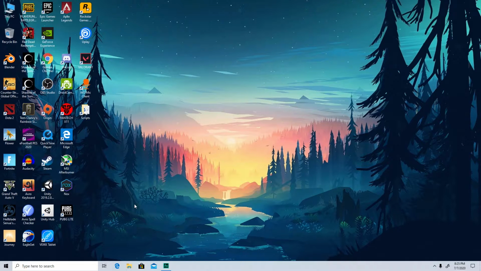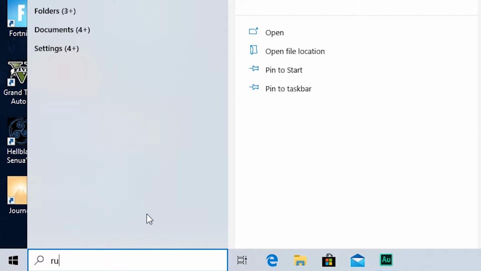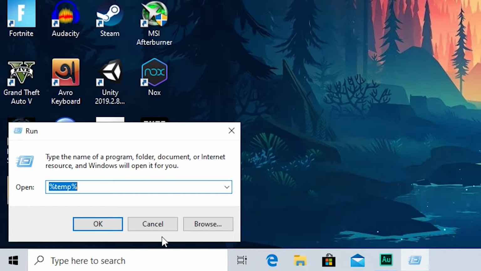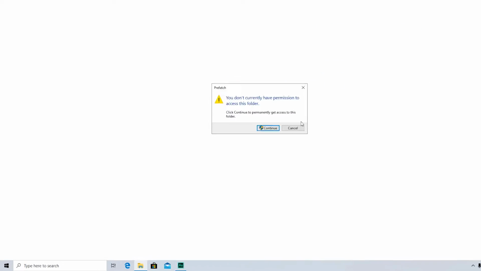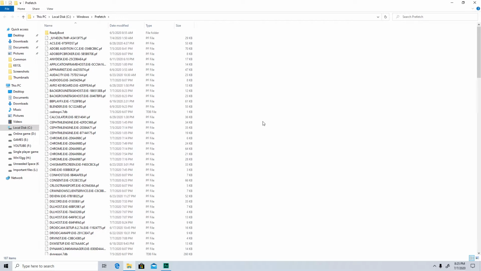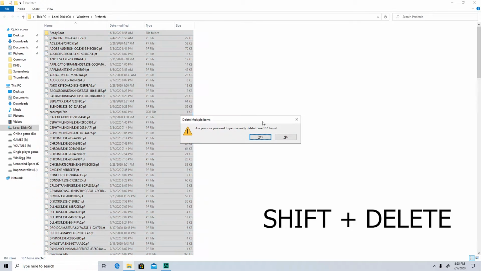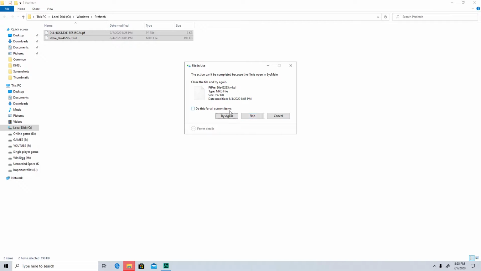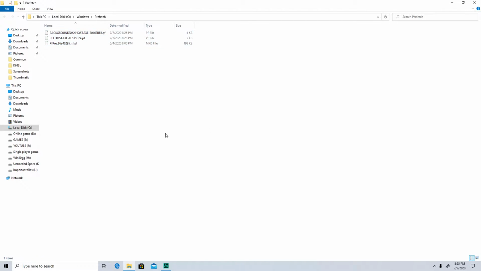So just close this and then you want to delete all the prefetch files. So just go to run again and type prefetch here. So just continue. Then you have to delete all of this. Just keep the ones that you can't delete and they are all clear.